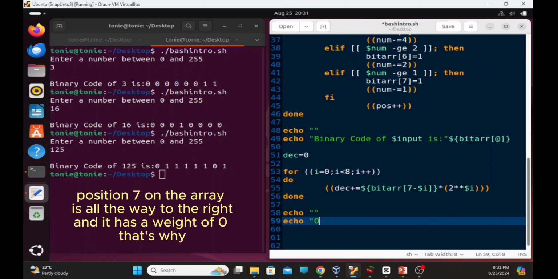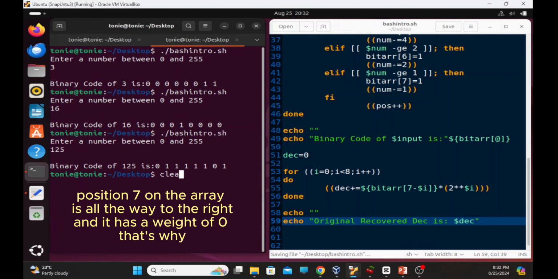the original recovered decimal is, and dollar decimal. All right, so let's see if the numbers will add up.